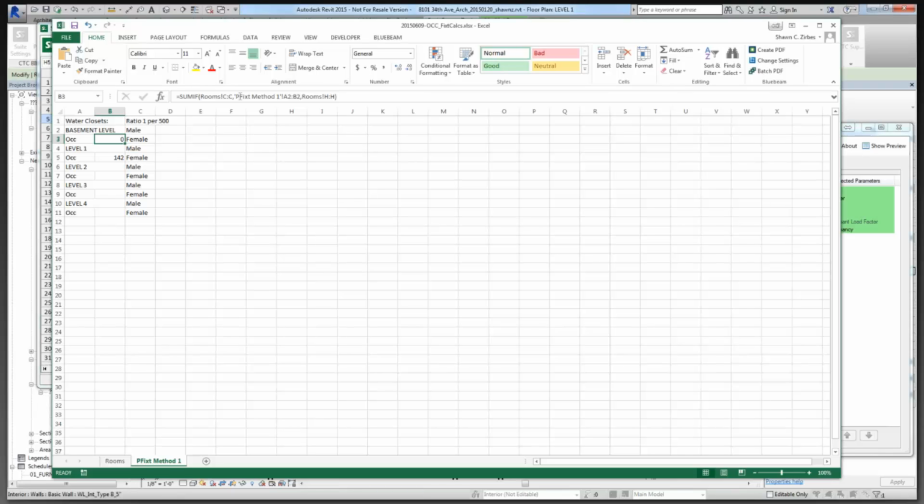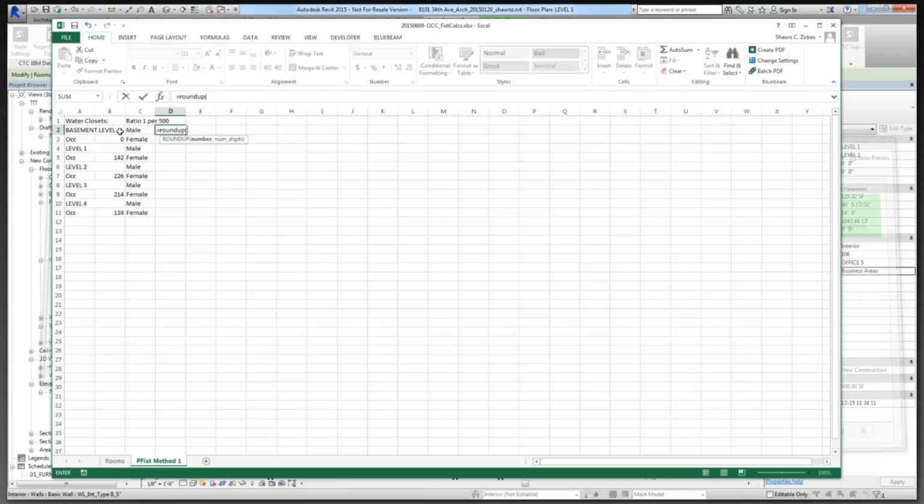Now, next thing that I want to do is I want to actually do my basic math here for the male and female calculations. And this is where I'm going to do some basic rounding up and using the value that's found in sum if, dividing it by 500, dividing that by 2, and rounding up to the 0 whole number here. So I'm going to say this value right here is going to equal, round up, this value.